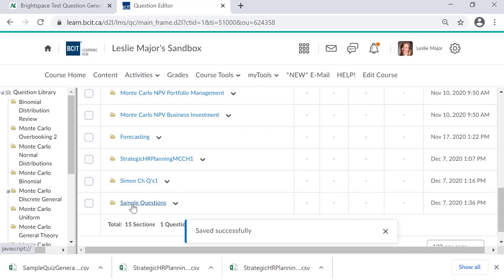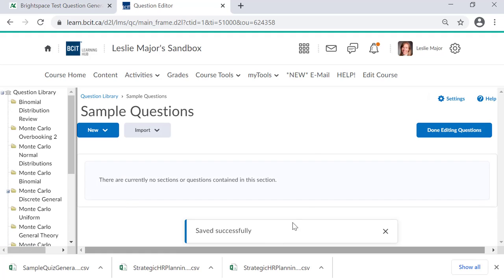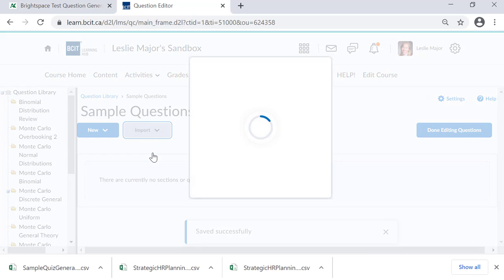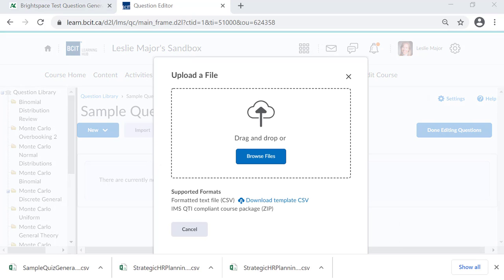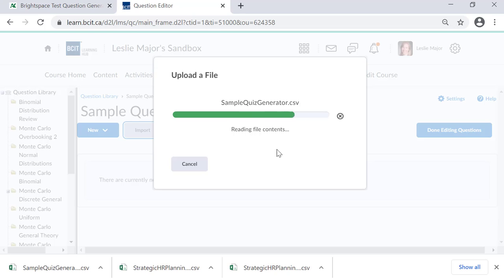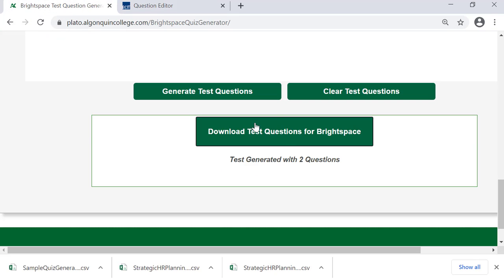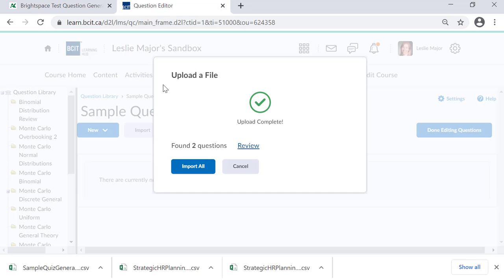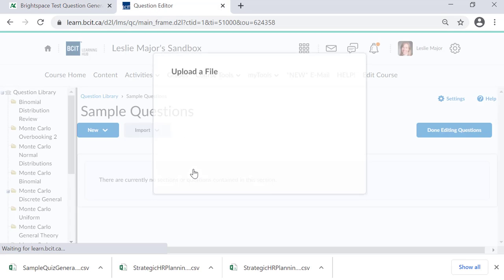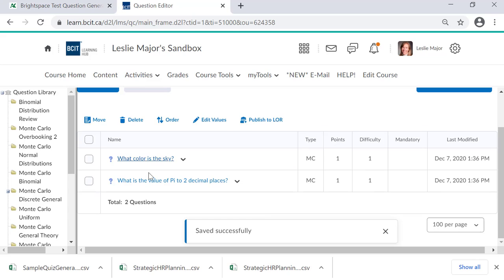I go in here to my sample questions, okay, so I jump into this section and I click on import and I upload a file, and this is where I upload that CSV file that I had the generator generate. This Brightspace one generated it. I downloaded it. That's the one I loaded in right here. I click on import all, and now I can see my questions. Here they are.